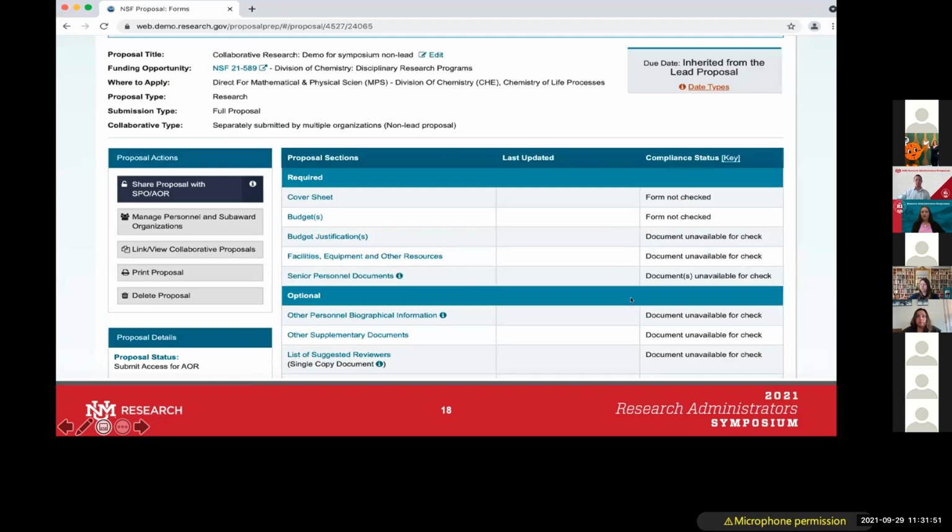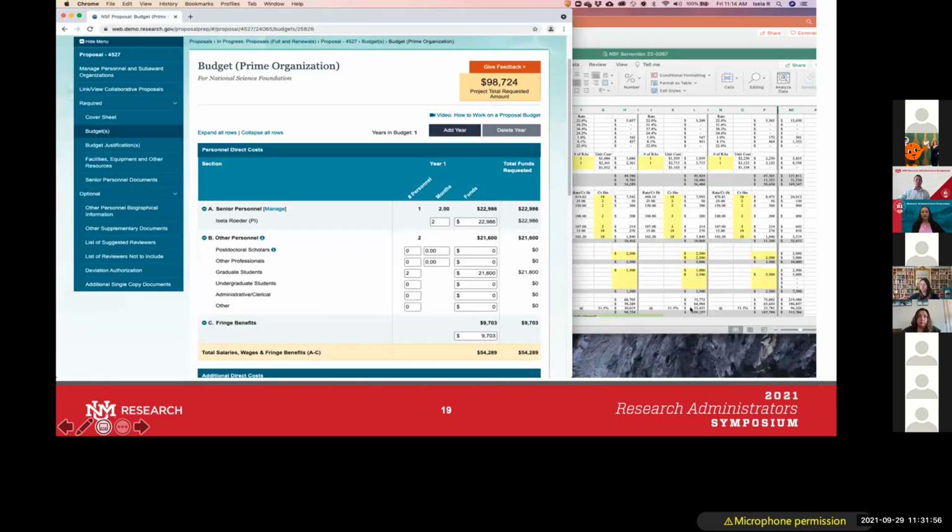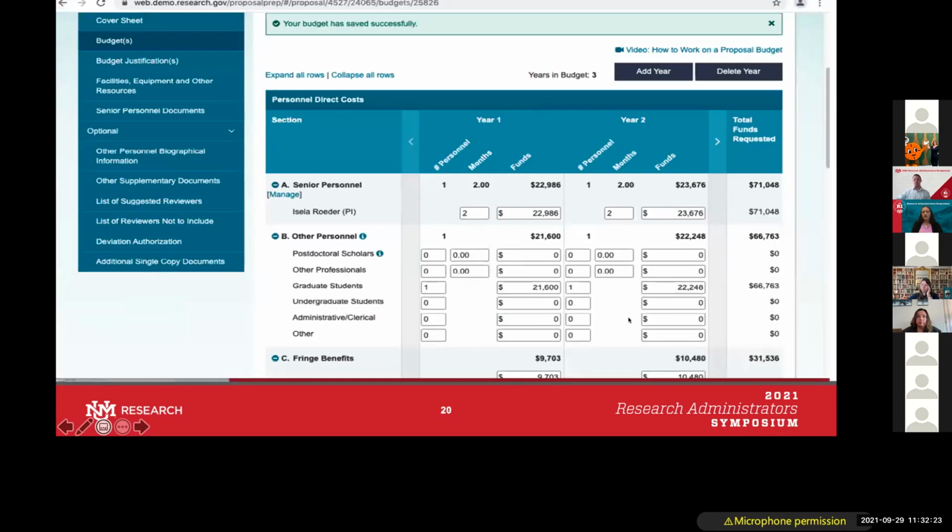So again, we have the screenshot where the forms are unavailable for checking. And what I did here is I entered a budget for our folks. I did a simple one. It's right here alongside, and my guess is y'all can't see it because it's kind of small, but we did a 3-year budget. The PI was looking for 2 months of summer salary and 1 graduate student, and what I did here is we put in that 2 months of salary, that one graduate student, and then we take it all along.